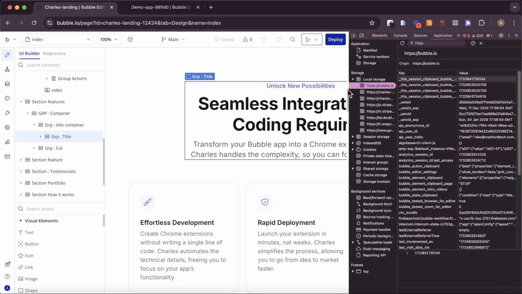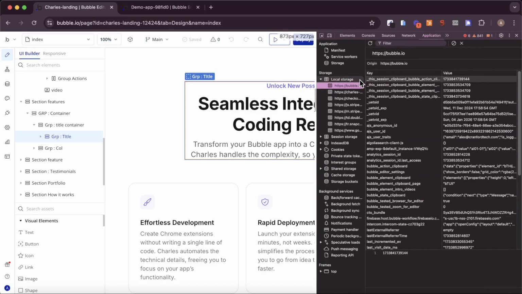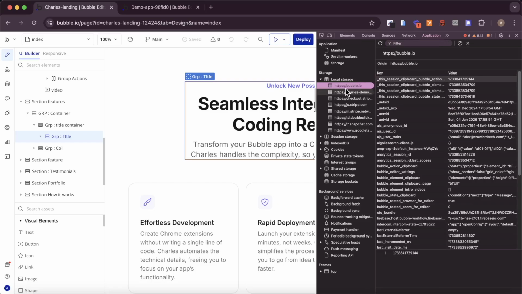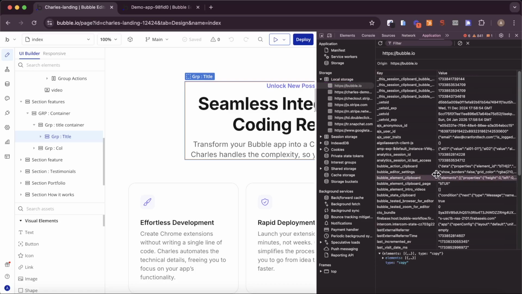what you're going to see is under local storage here, I might just make this a bit bigger, we have a specific area for bubble.io. And the key field we're looking at here, and these are all things that we've essentially stored locally in Chrome, is this one here, bubble element clipboard. And this effectively represents the element that we've copied to our Bubble clipboard.